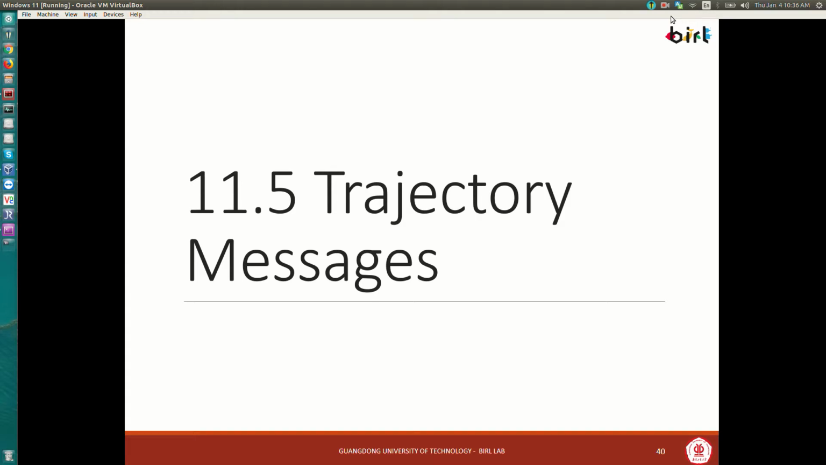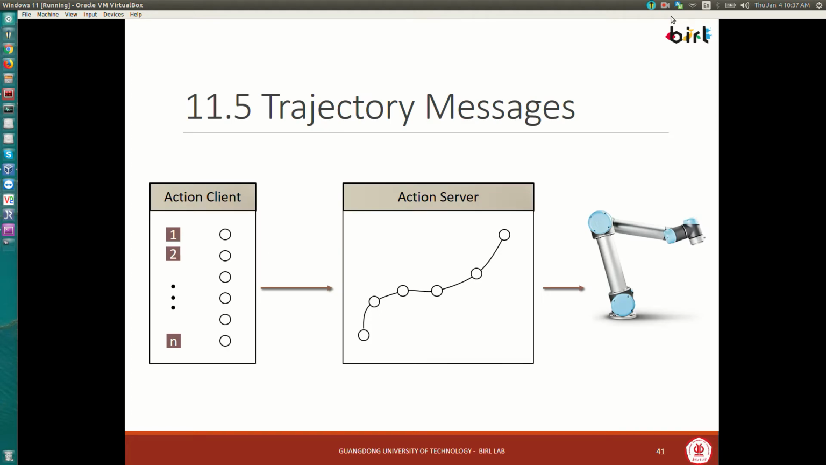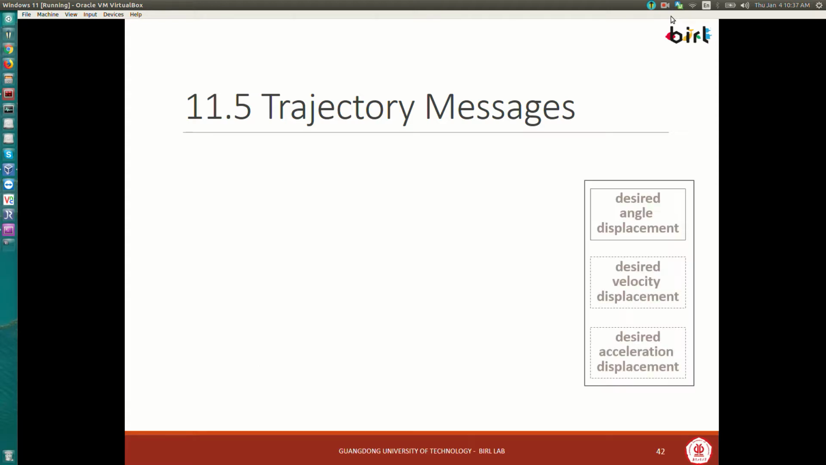Now in section 11.5, we move away from the controllers and we start moving into generating trajectories. So in this section, we're going to study trajectory messages. The basic idea is we'll have an action server client pair where the action client is going to be providing what we call waypoints, or a series of points along a path for a robot to follow. The server will in turn do some kind of interpolation to approximate the path between points, and then those are passed on to the controllers and the robot.